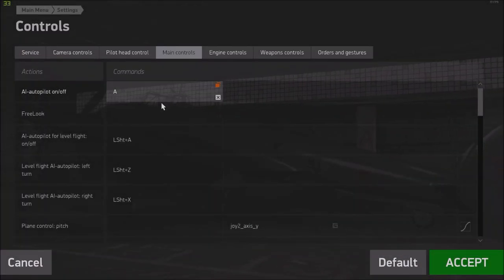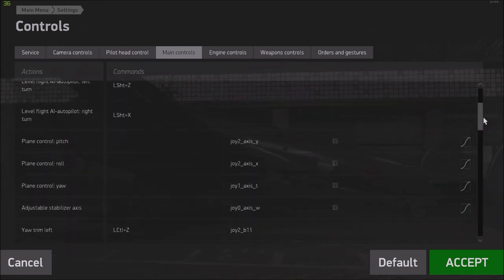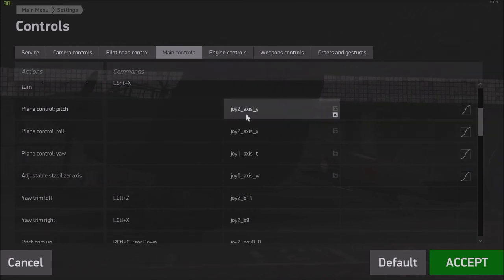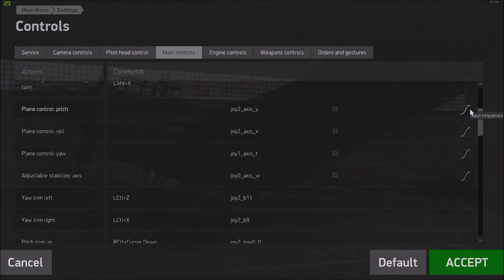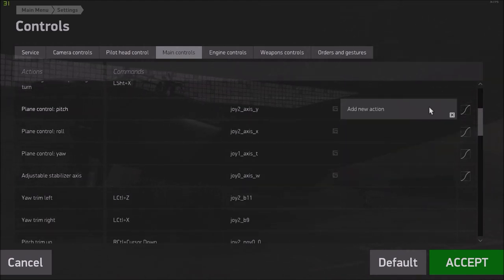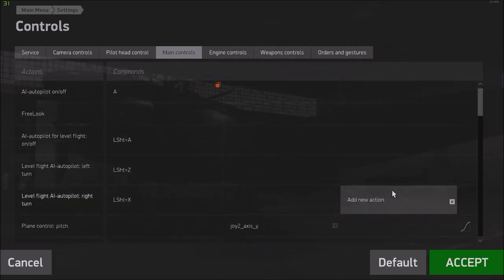Main controls. Now you can double up controls, just so you know, like I have here. I'll show you in a sec. Your plane pitch up, down uses the y-axis, and you can see now if they don't work in the second column here, the third column is set up for your HOTAS, this column over here.